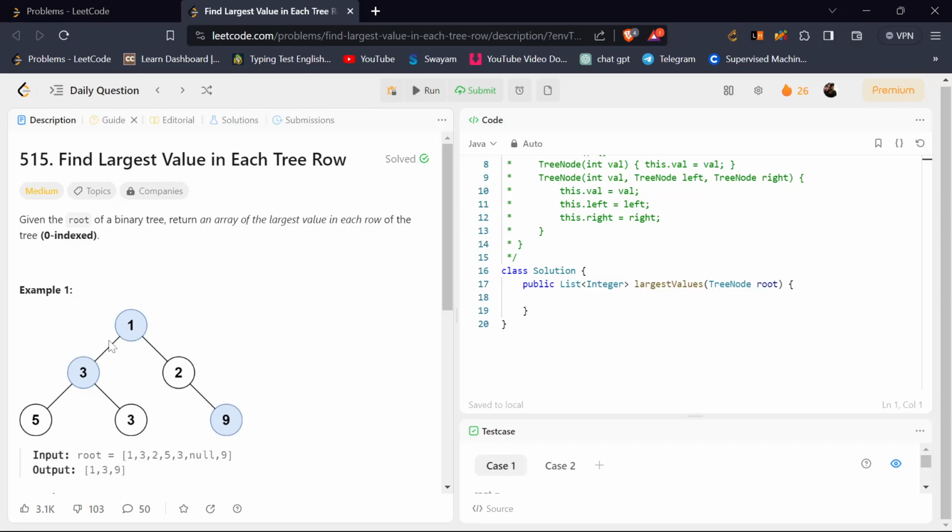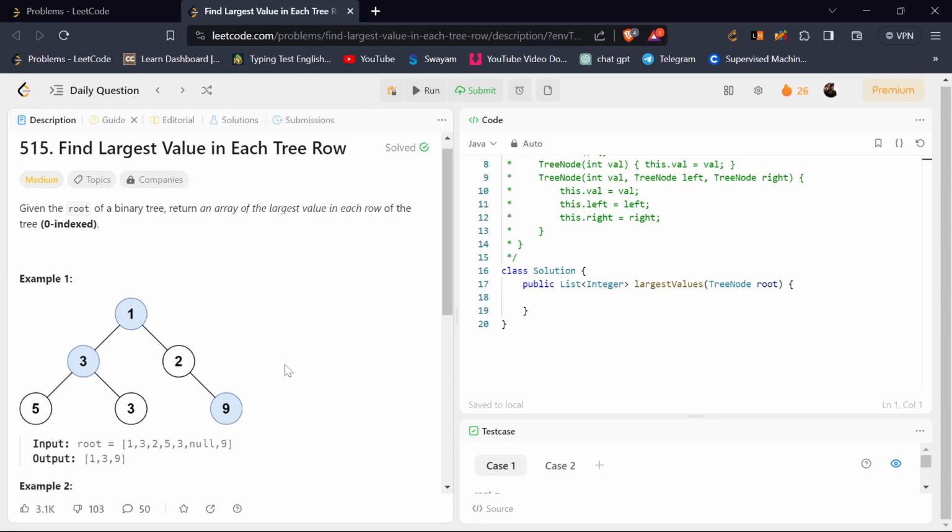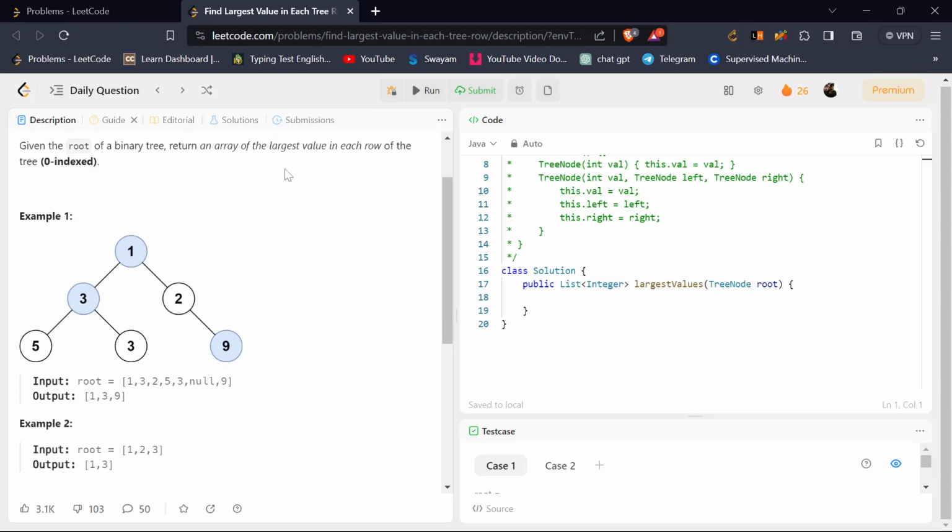The question states that we are given a binary tree. What is a binary tree? A binary tree is a tree which has at most two child nodes. Like in this one, 1 has two children, 3 has two children, 2 has one child, 9 has no children. So it can have 0, 1, or 2 children, nothing more than that. And what we need to find is the largest value in each row.